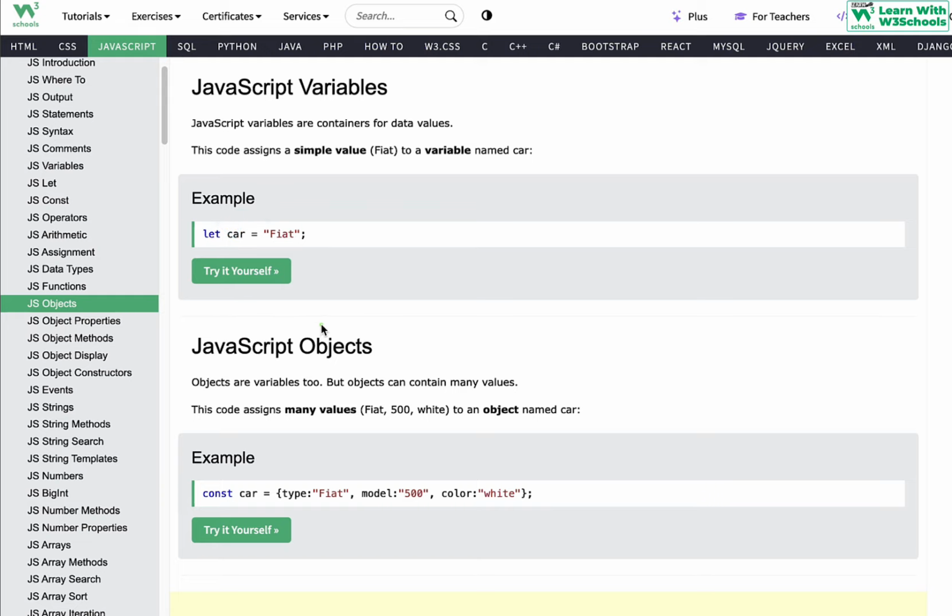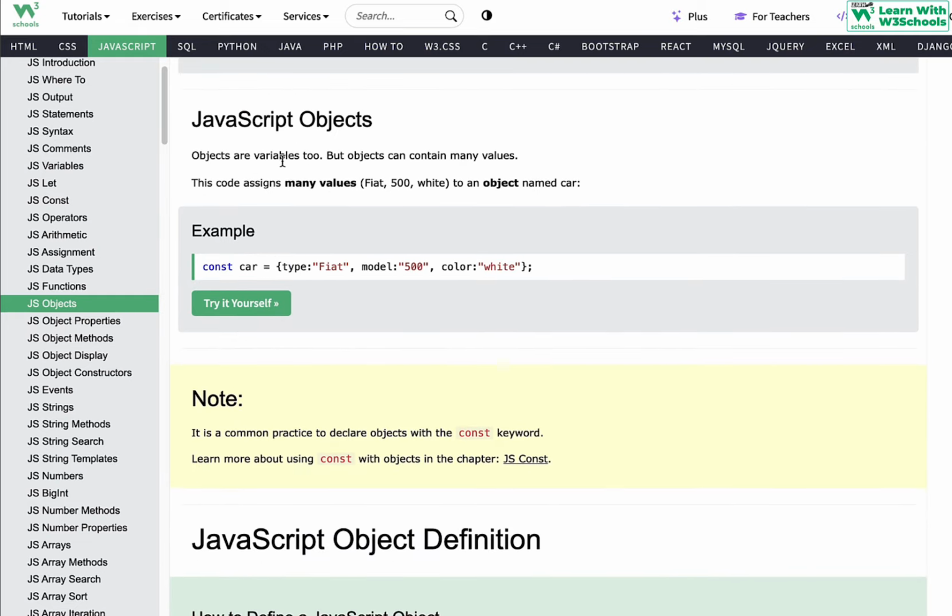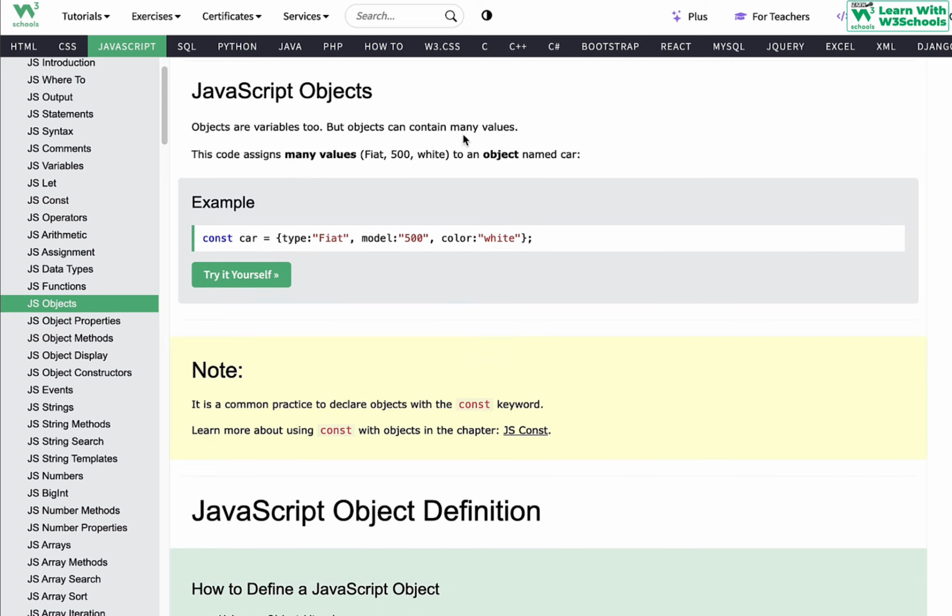Whereas when we talk about JavaScript objects, we say that objects are variables too, but objects can also contain many values. That's the major difference. So an object has multiple values within it. In this case, the values are saved in what we call key-value pairs. So we have a key and its value, a key and its value, a key and its value. So this is considered an object because we again have a car.